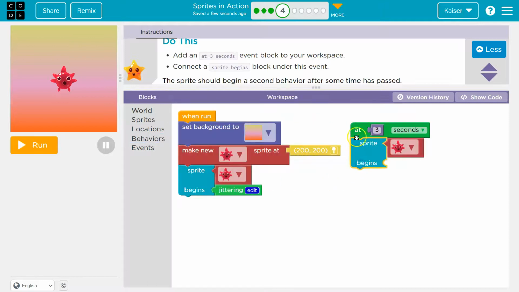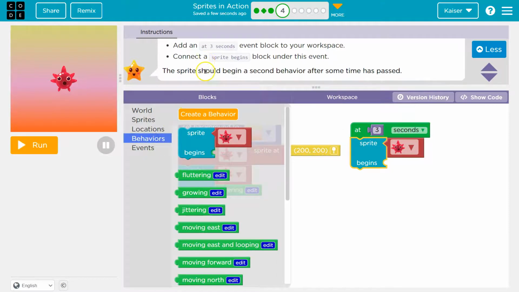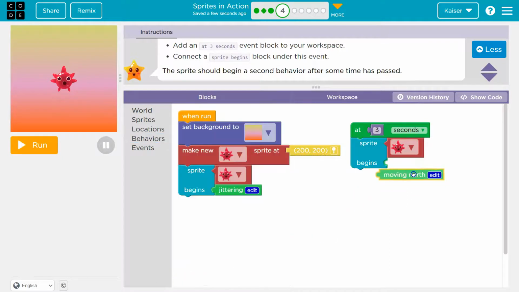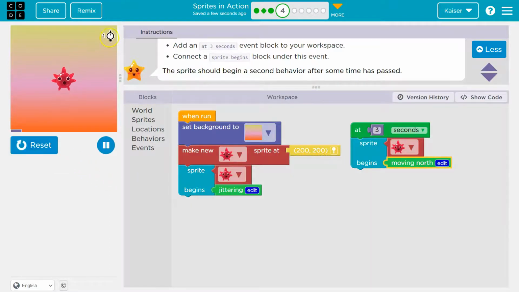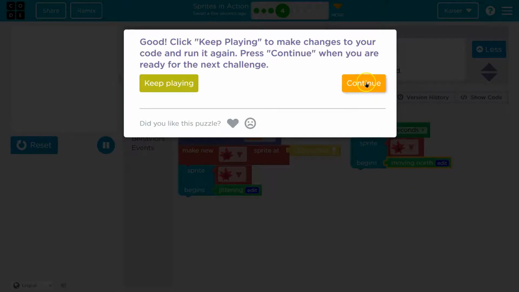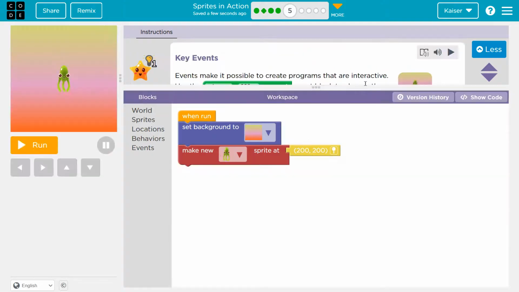Sprite begins, click, snapped right there. Now at 3 seconds, our sprite, and I guess we can pick a second behavior. I'm going to say move north. Boom. So at 3 seconds, sprite bloop moves north. Let's give this a shot. So notice this timer, it automatically jitters, but then at 3 seconds, this runs. Pretty cool. Onward.